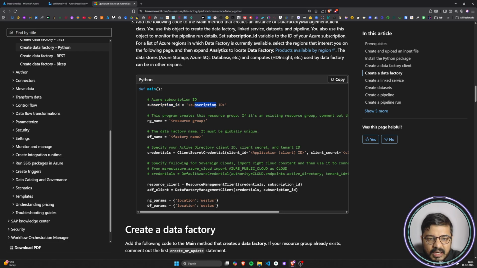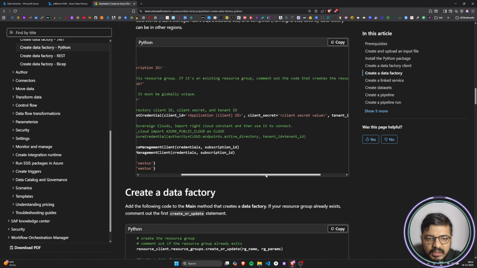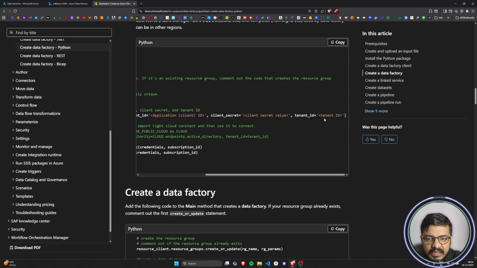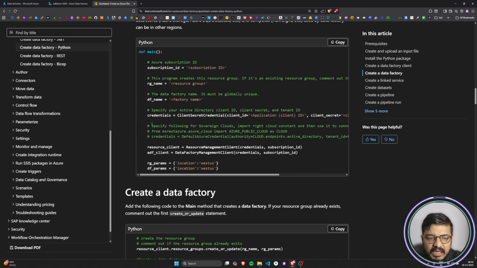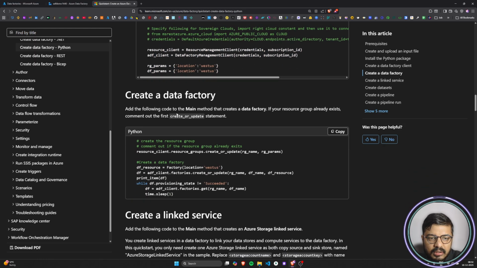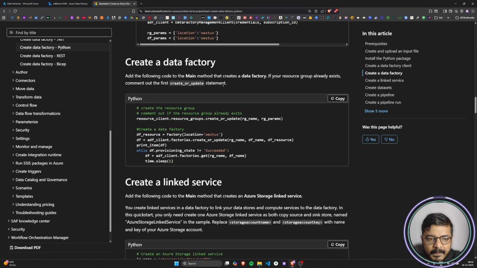So here we will require our subscription ID, our resource name, and our data factory name, and then using the client ID, the client secret key and the tenant ID, we will be able to authenticate into our account. Then we will be creating a data factory. So resource client dot resource groups create or update, we will be giving the resource group name and the resource group parameters, and then df underscore resource, we are creating the factory.